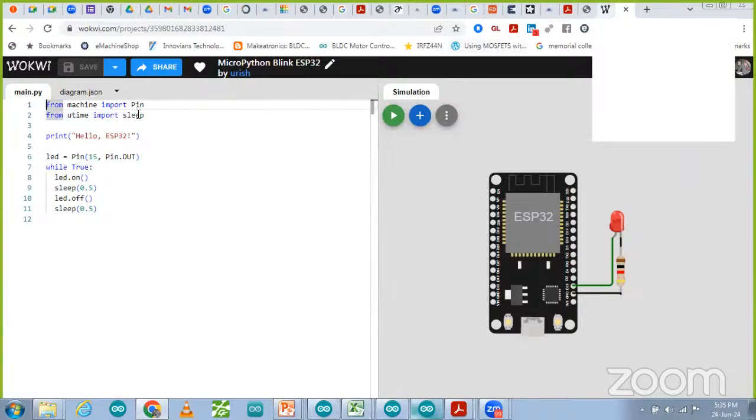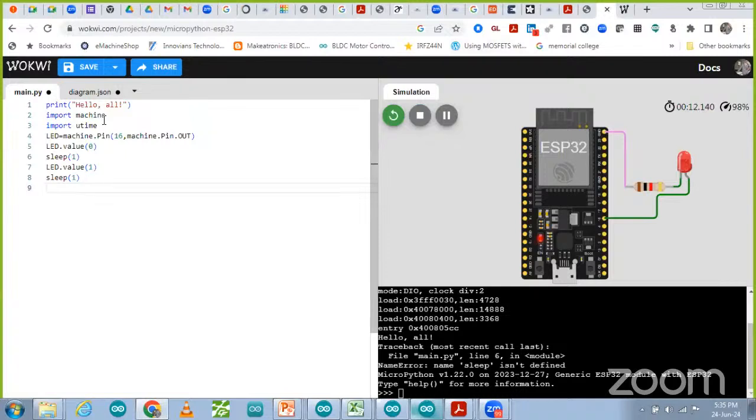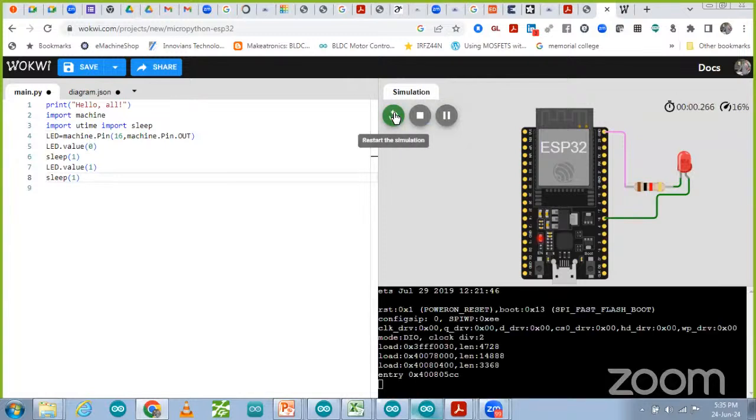So let me import that one, import time. Then we are going to import sleep also, import sleep, like this. So this will also import that sleep, time, delay also. Then check it out. We are going to run it. If there is any error, that error will be visible at the bottom. So there are different ways you can write your code.